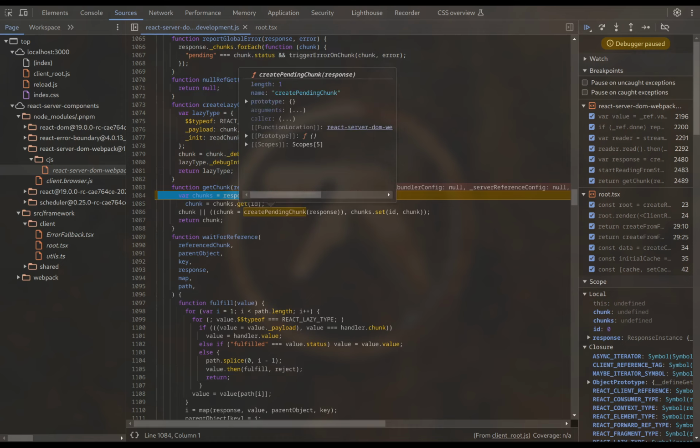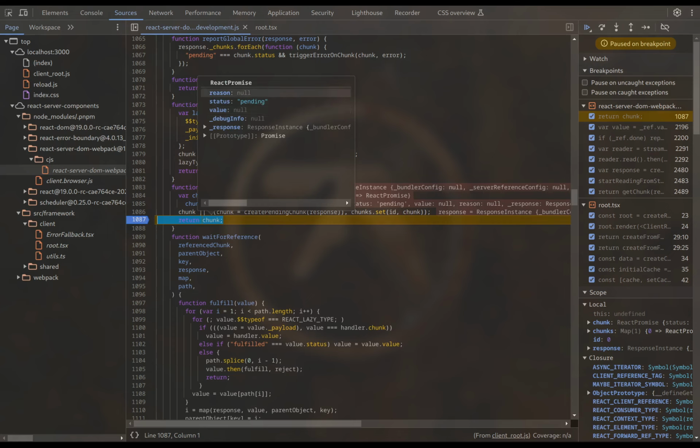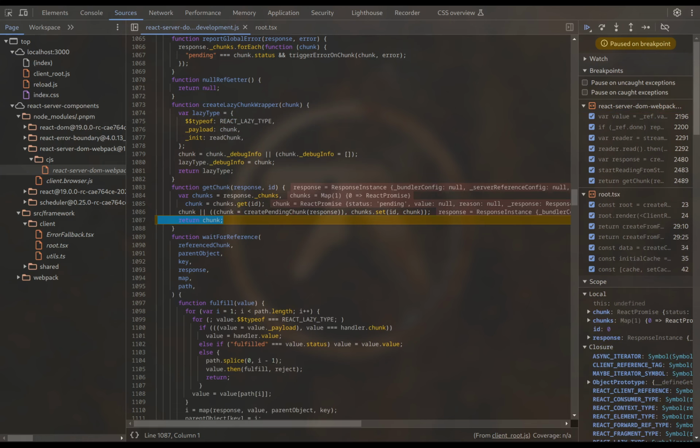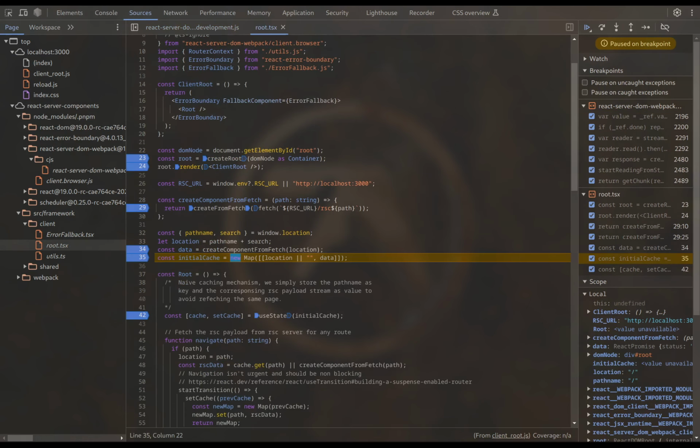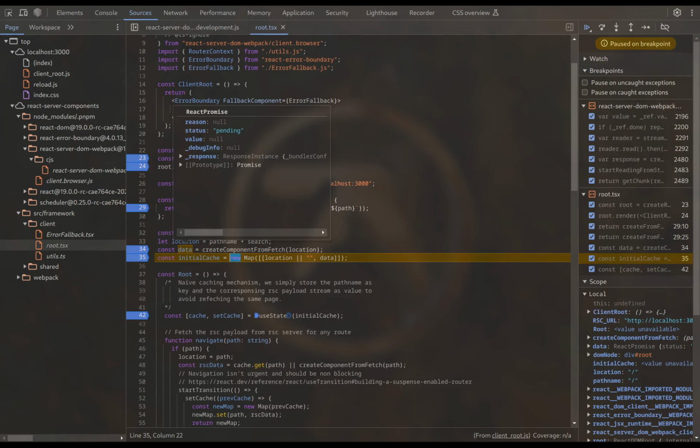This is how the value looks for that pending chunk. It is of the type React promise. The status will be pending and the value is null right now. So let's continue. We have the value of the data variable as a React promise, and the status is pending right now as we are yet to parse the fetch response.